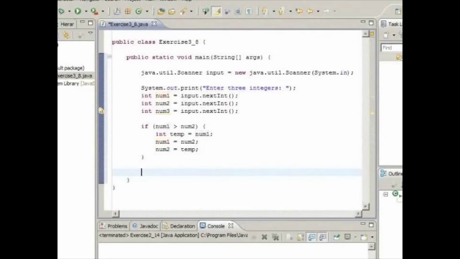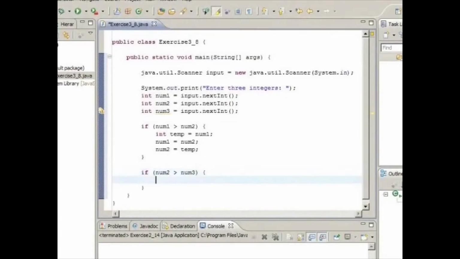So there's our first condition. The second condition, well, what if number2 is greater than number3? Well, that means we need to swap those two around. So if number2 is greater than number3, again, we're going to need to do a swap. So we need a temp. So we'll make this equal to number2.